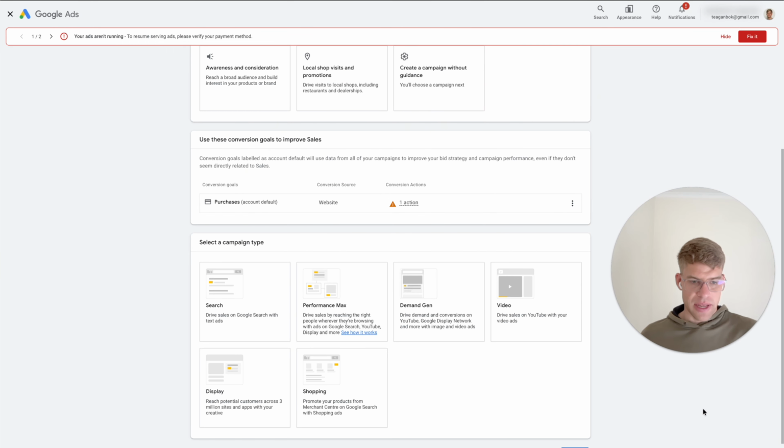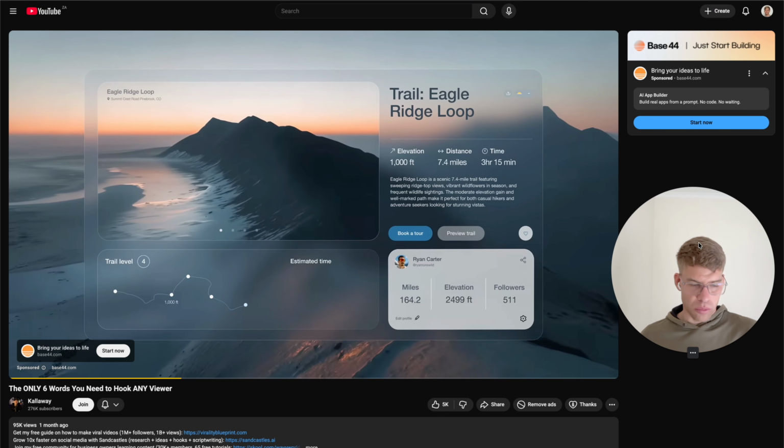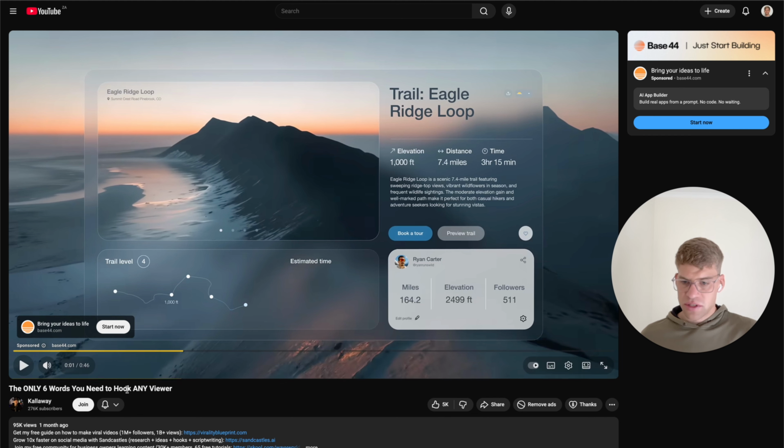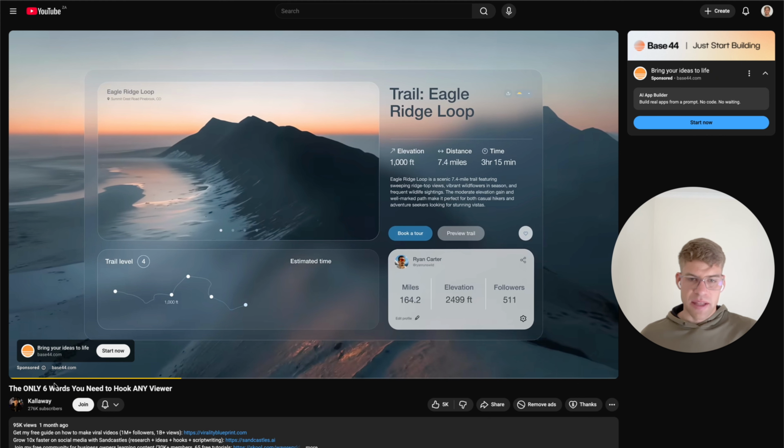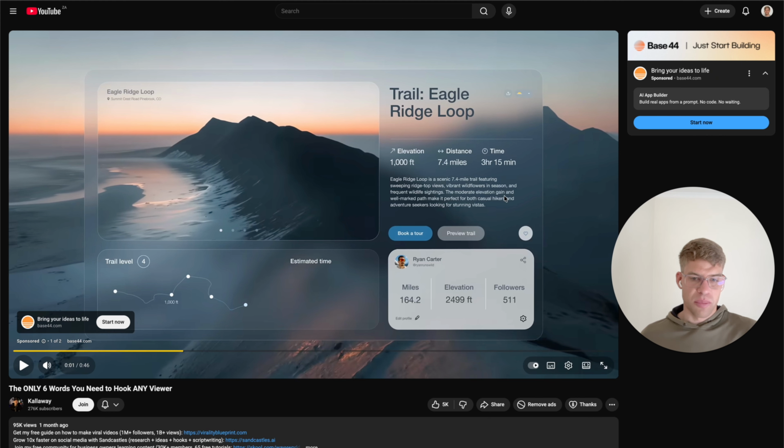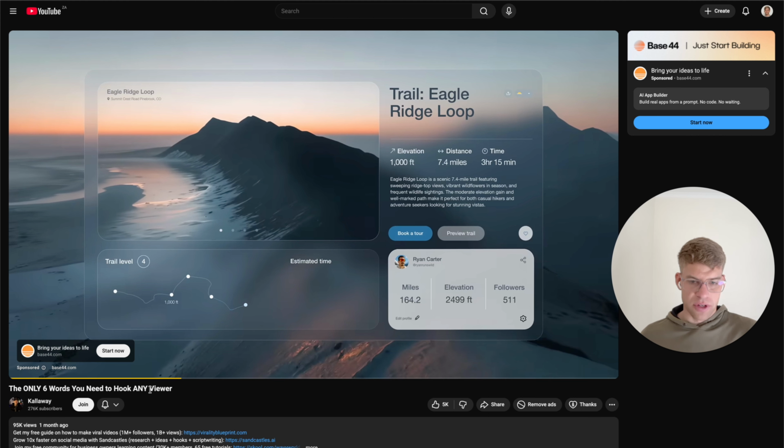Then the 4th network or channel to target on Google Ads is obviously the video network, which is primarily on YouTube. So if we head over to YouTube, most of you will be familiar with this already. As you can see here, if I click on this video, we get shown this ad before I watch this specific video. The main thing to note here is that you can serve both in the in-stream section, which is obviously within a longer form video, and then you can also serve in YouTube Shorts.